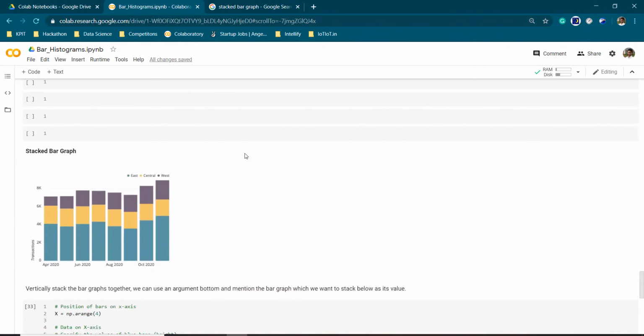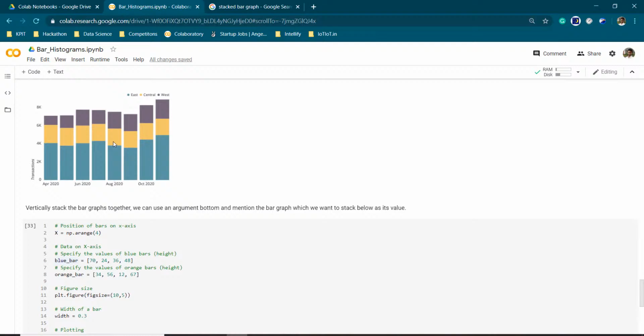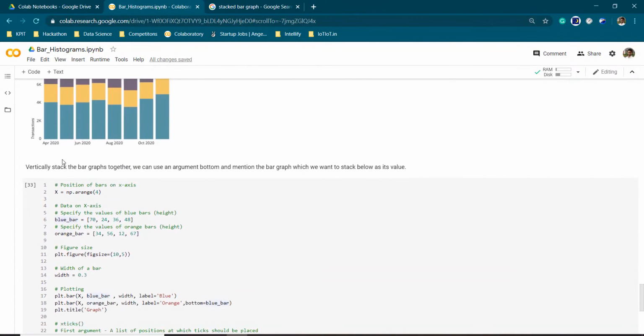Now let us learn about the stacked bar graph. So what is a stacked bar graph? It is where the values of different categories are stacked on top of each other. So this is also helpful for data analysis. Now let us learn how we can create a vertically stacked bar.